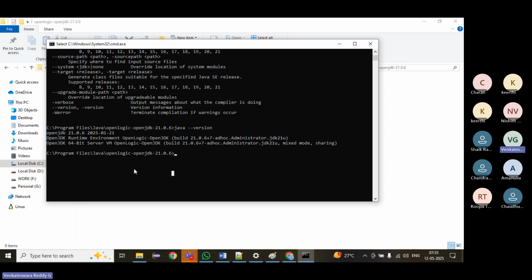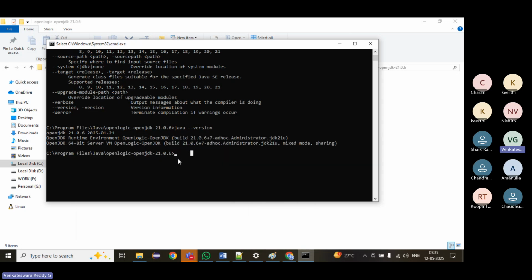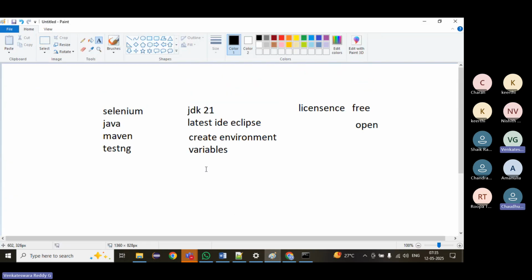If I want Java to be visible from any path, the D drive, C drive, or anywhere I want to run my program, then we need to set environment variables so that Java will be recognized from anywhere. Eclipse also requires Java. For Maven, if you want to execute any Maven commands from the command prompt, we require these environment variables. Maven also gets Java from environment variables. Otherwise, Maven will not work from the command prompt.